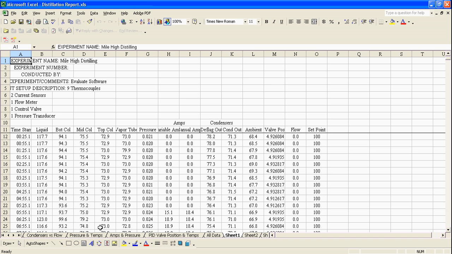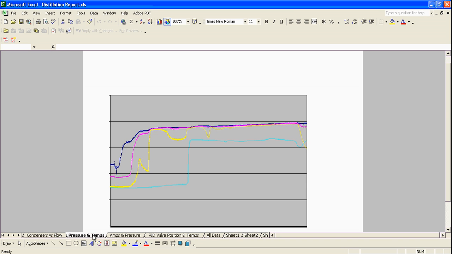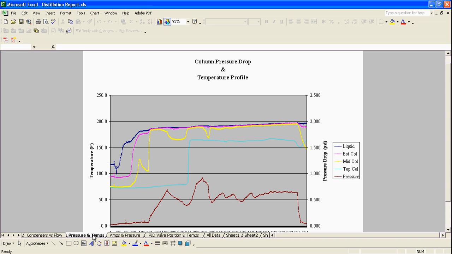First, let's look at the column temperatures and the pressure drop in the column. This is an interesting plot. Here you can see we started out the distillation and the pressure drop was very low. Once liquid started coming in the column, the pressure drop increased. And at these 2 points, you can see the highest pressure drop. And at the same time, you can see that the temperature of the midpoint of the column went down.